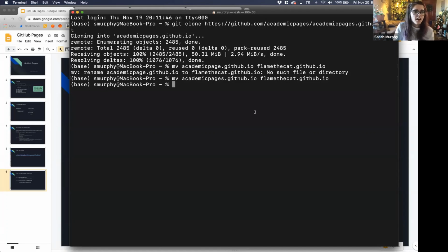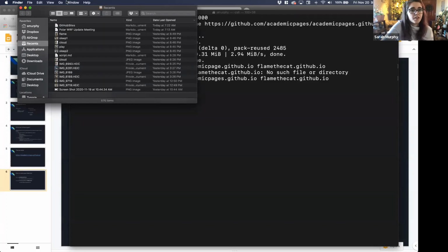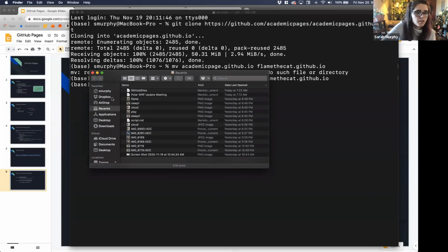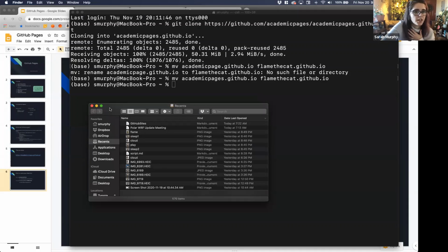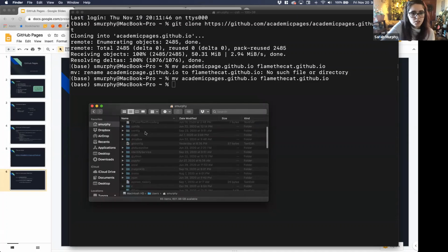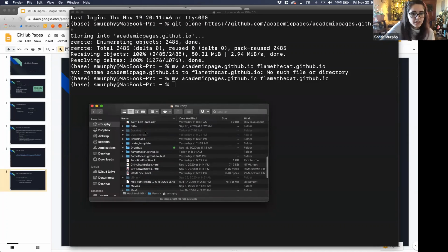And so I want everyone to put up a green check once they've renamed their directory. If you want to check if you've renamed it successfully, you can go into a Finder window or your folder structure on whatever type of computer you're looking at, and then just check wherever it is. So I see that I now have the flamethecat.github.io folder here. So I know that it was renamed correctly.